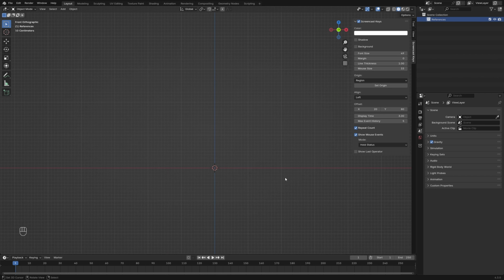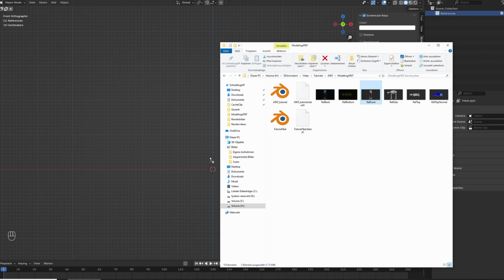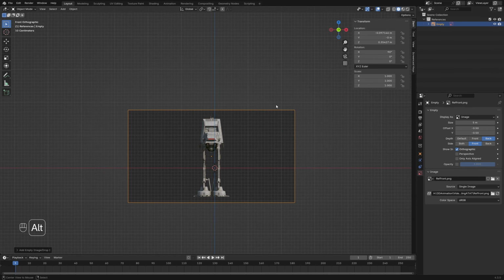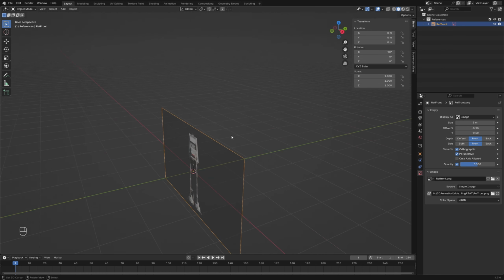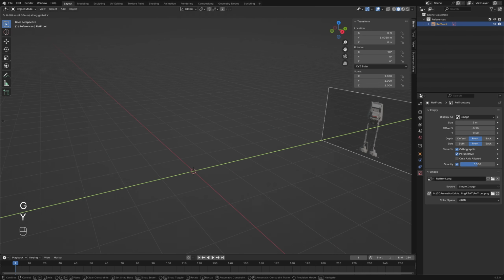First select the reference front image and drag and drop it into the viewport. Now press Alt-G to center the image in the world origin, and you can rename it reference front. In the side menu, go down to data and activate perspective, and activate under depth in front, and activate the checkbox opacity and drag it to 0.5 approximately. Now with GY, move it back a little bit.